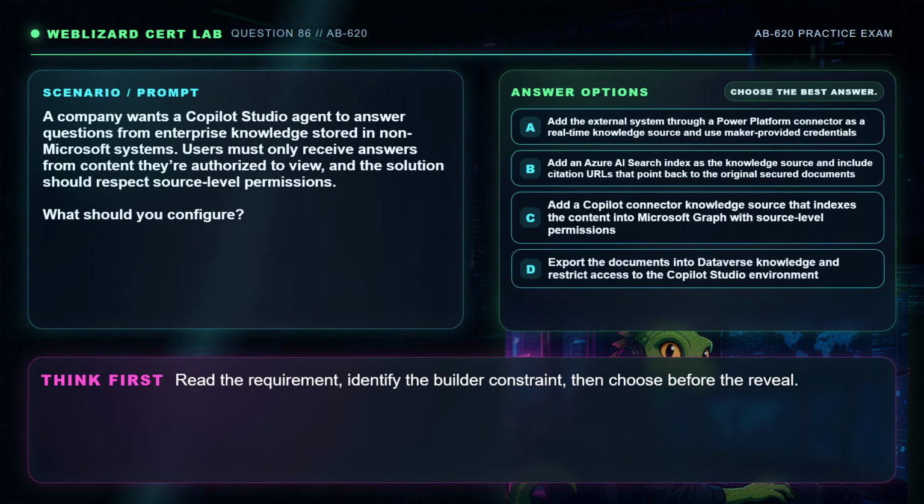Question 26. A company wants a Copilot Studio agent to answer questions from enterprise knowledge stored in non-Microsoft systems. Users must only receive answers from content they're authorized to view, and the solution should respect source-level permissions. What should you configure? A. Add the external system through a Power Platform connector as a real-time knowledge source and use maker-provided credentials.